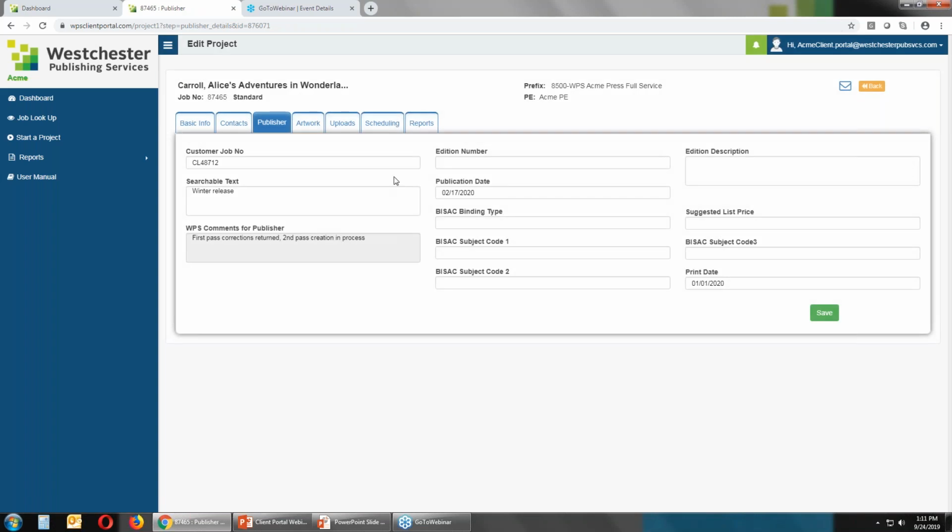The publisher tab is the only tab that you will have access to modify data on. This is where you can put in the job number for your own internal records. In this instance, Acme Client uses CL48712 in their systems to represent this book.